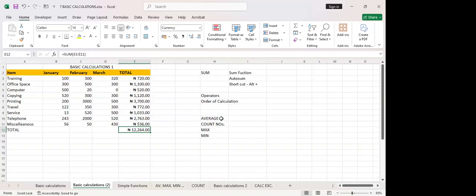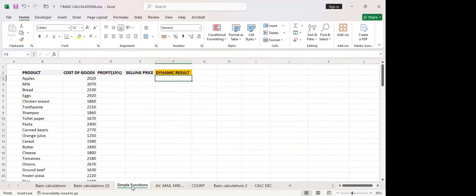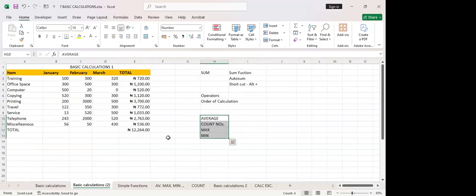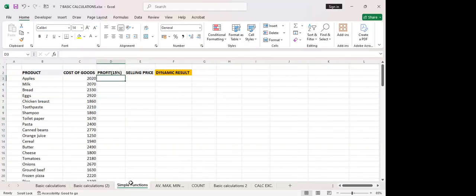Now we want to move on to the average function. Okay, no, before we move on to the average function, there's a calculation here I want us to play with. It will help us practice some things we have learned. Have we gotten the sum function, everybody? I didn't hear yes. Okay, let's move on to the second page that is titled Simple Functions.